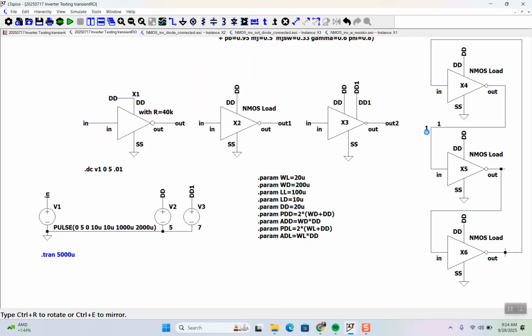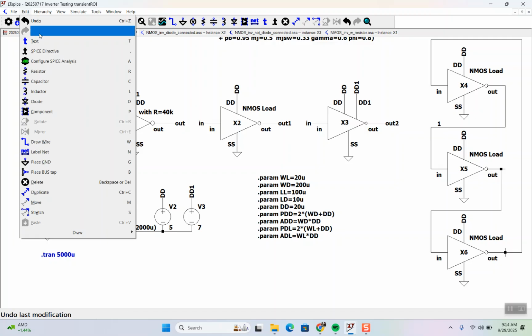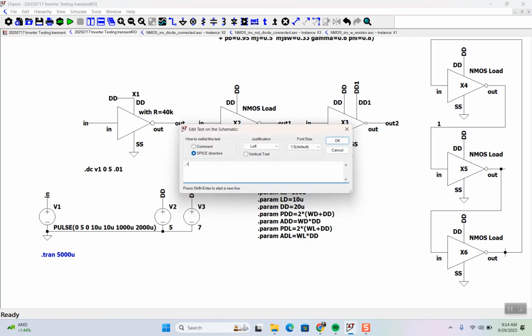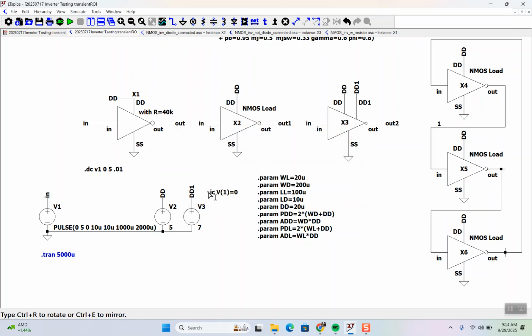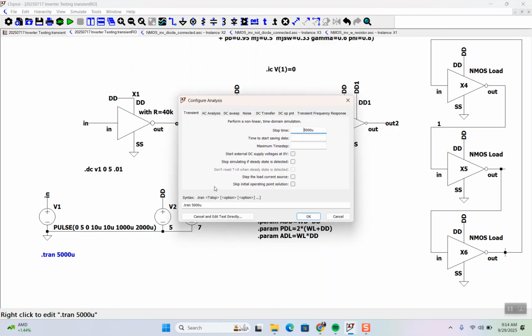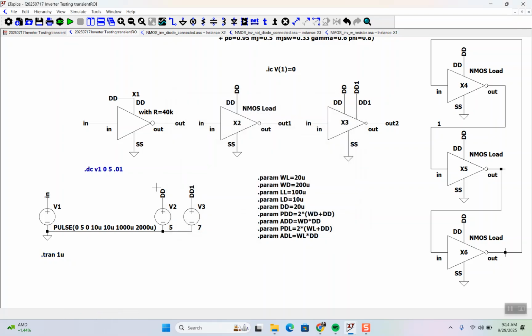So it doesn't really matter. Then we can make an initial condition, .IC, equals 0. And then we want transient. Now we really don't need 5,000. Really, probably a microsecond, as long as it needs to be. So now, hopefully this should oscillate.